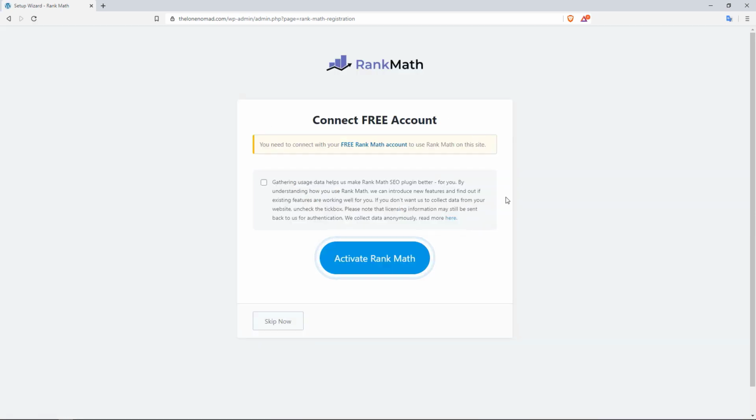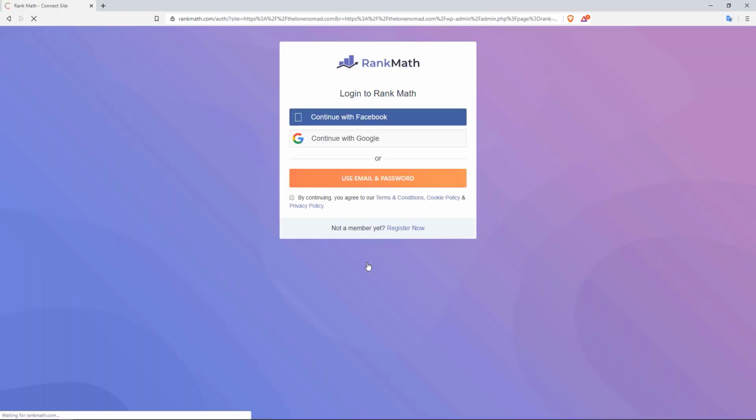Now, this is the first page you're going to see. Basically, you have to have an account on the Rank Math website in order to use it. It's free. So what I'm going to do right here is, oh, by the way, you do have this checkbox where you can submit some of the data so that the devs can improve on the plugin, on how it works. So you're more than welcome to check that box and help the devs further improve the plugin. But I'm going to go right now and click on activate Rank Math.